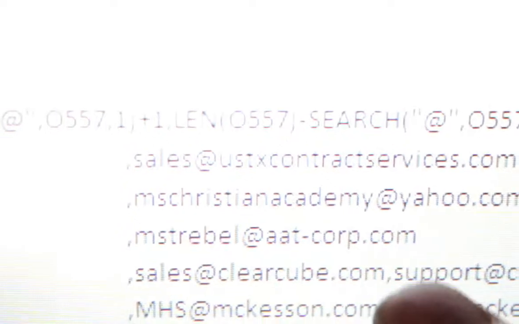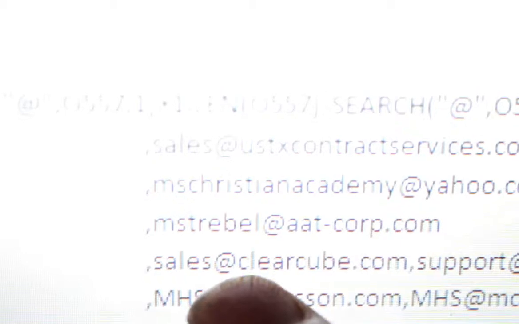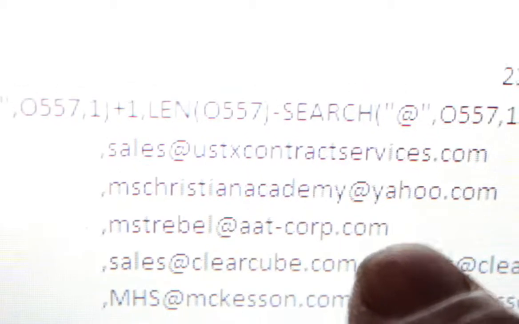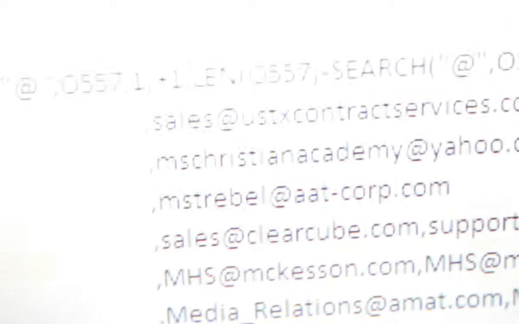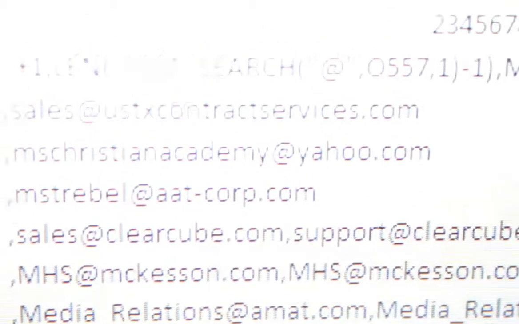Here, clear cube again. Okay, so how do I do that? We know that the domain name begins after the @ sign. So we know we want to grab the text after that all the way up to either the end of the text or to the next comma that follows after that. Logically, if you were a person just going to do it manually, you would put your mouse after the @ sign and go to the end of it, either the comma or the end of the text.